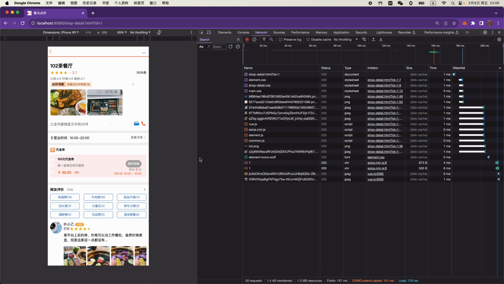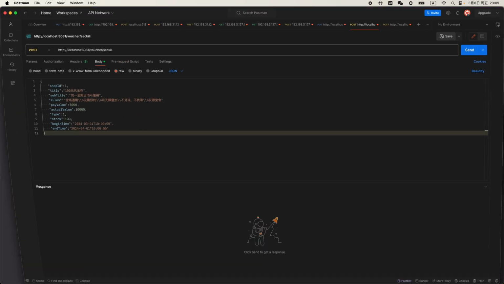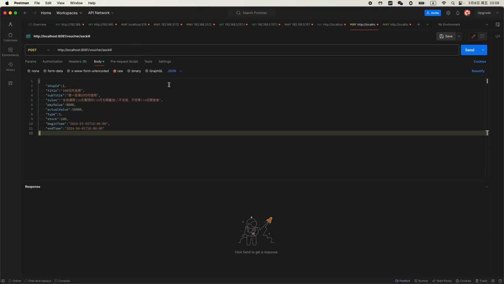Okay, then let's take a look at the coupon flash sale feature, which we can create through Postman. For example, we can create a special 100 voucher. The voucher costs 80 yuan and can be used for store purchase, equivalent to spending over 100 yuan minus 20 yuan. I have already created the coupon in advance, and the valid date of the coupon is from March 1 to April 1.